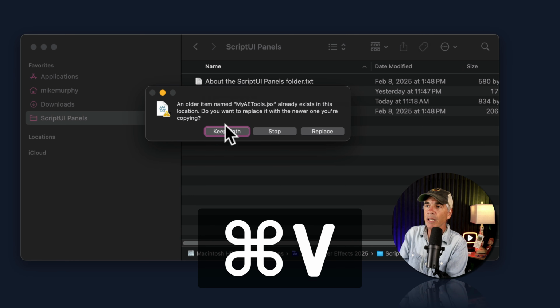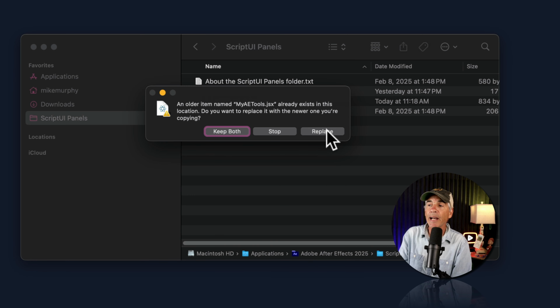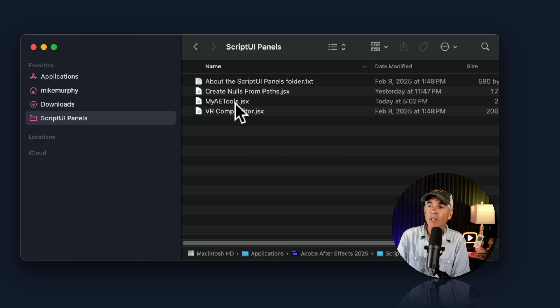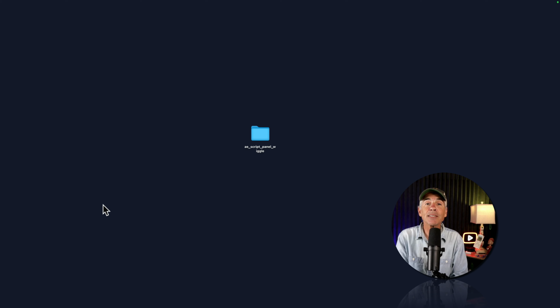Command or Control V. I'm going to get a pop-up asking me if I do want to replace it, and I'm going to replace it. I will have to put in my Mac password each time. So now we have a new version in the ScriptUI's panel. So now let's see if it works.